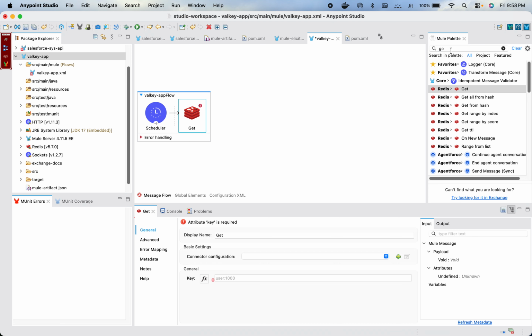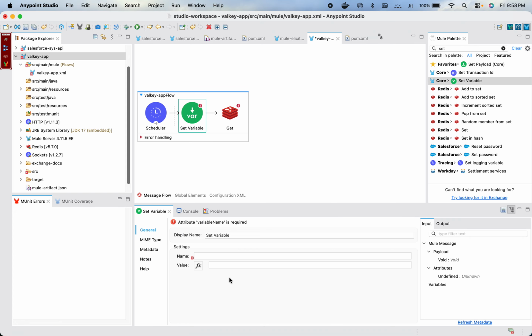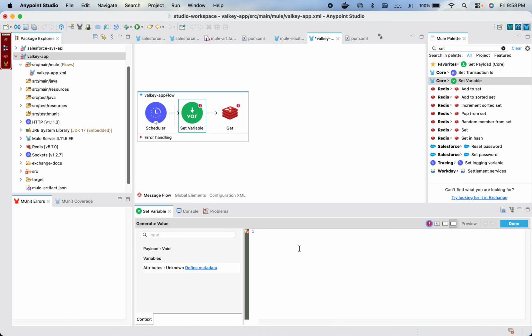Okay, instead of that, before that I will just say set variable. Okay, and I will just say set variable end date. So what is your end date? I will call this as a, okay, now, as string.